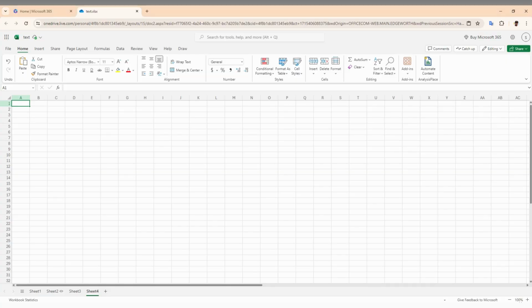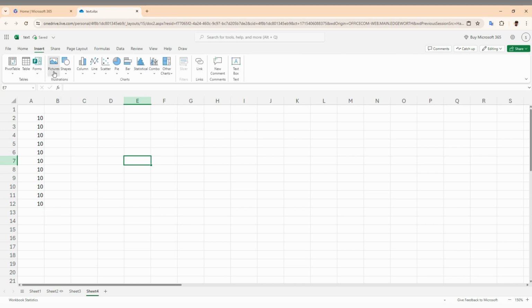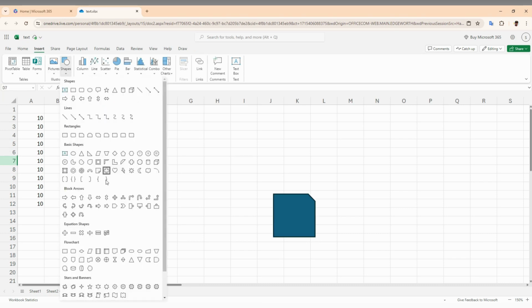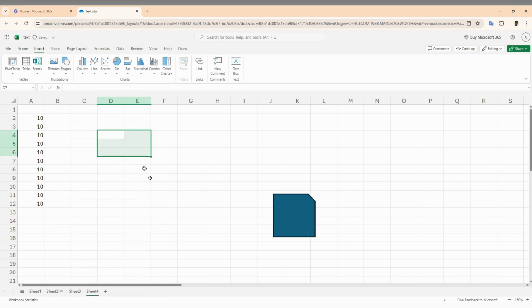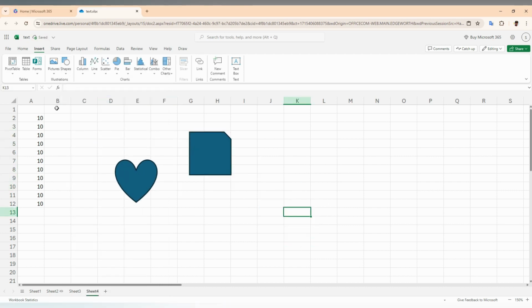So how to clear all thing on your Microsoft Excel. For an example, here I just provide a value of 10 and I just paste it here, and I'm going to insert some shapes here like this. Okay, and also I'm going to insert some other shapes. So we have a lot of things on here, and we're also going to insert a chart here.